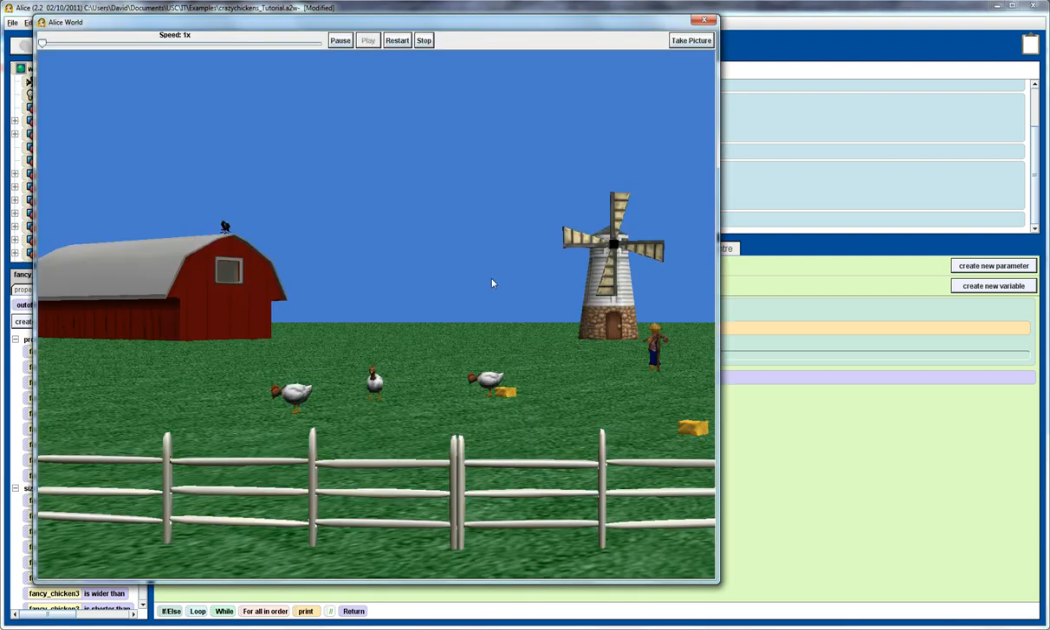So let's see what happens. Speed them up a bit. You can see there now that we've got that random behavior going on. Not all doing the same thing at the same time. And hopefully obeying those boundary conditions as well. So I'll stop that there.